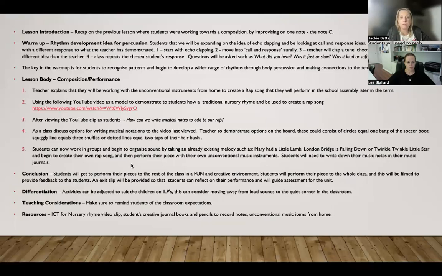And they'll begin to create their rap song based off these nursery rhymes, and they'll perform this piece with their unconventional music instruments. The teacher will need to get the students to write down their music notes in their music journals. At the end of the lesson, students will get to perform their ideas to the rest of the class in a fun and creative environment.